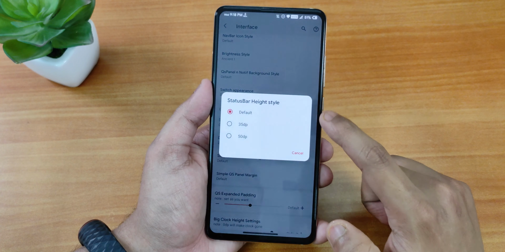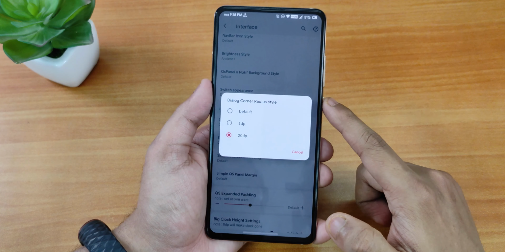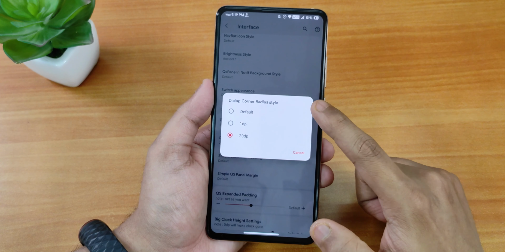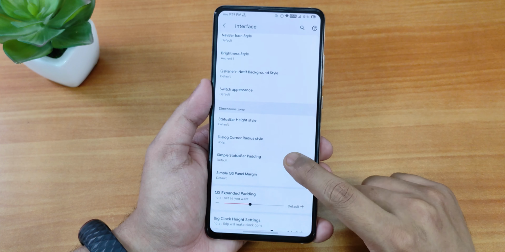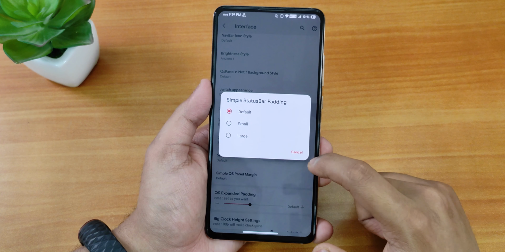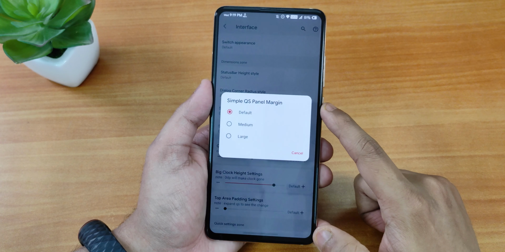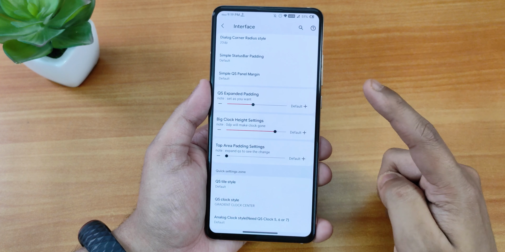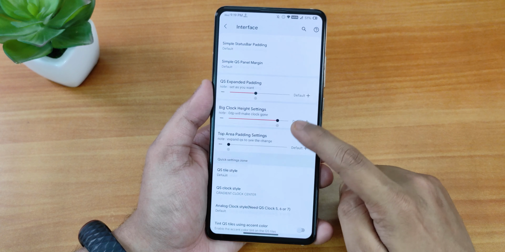And we have the status bar height style. You can change that. Then we have the dialog corner radius style. I have been using it with the 20 dp. That's why the corners you are seeing are rounded. And we have the simple status bar padding and stuff. And we also have the simple QS panel margin over here. Then if you scroll down, we have the quick setting panel padding. Then we have big clock height settings.